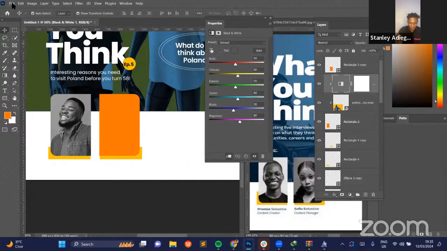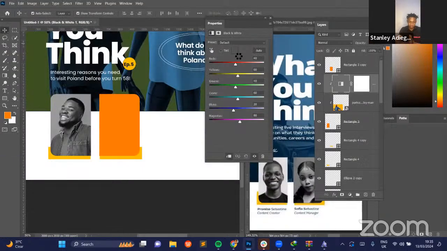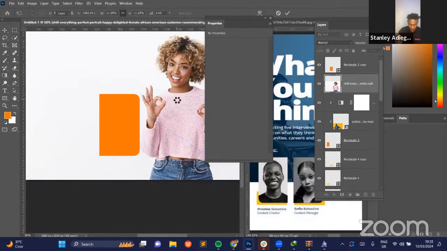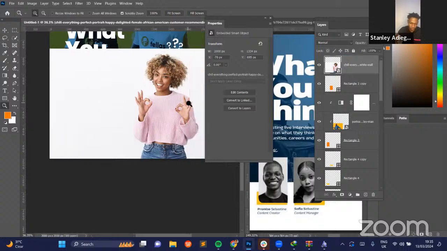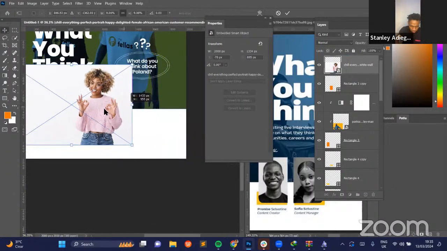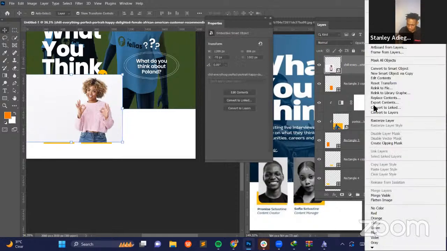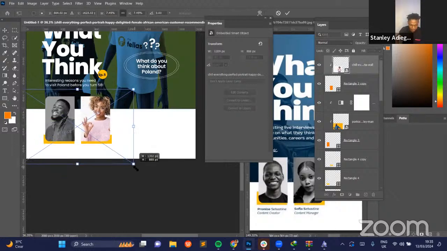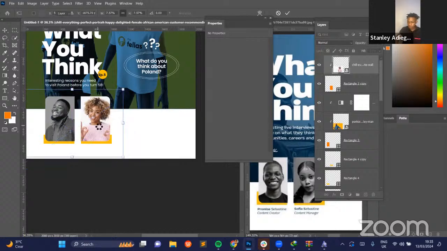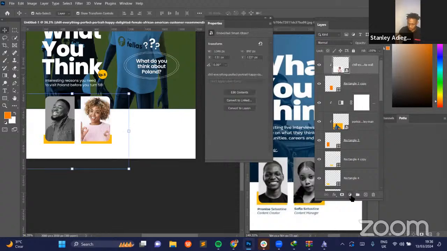And we would import our second photo, let us use this girl. Now this second photo has to go above this rectangle. That's where we want it to be. You transform it and make it smaller, and just like before, create clipping mask. And you can just transform it again, make it bigger.